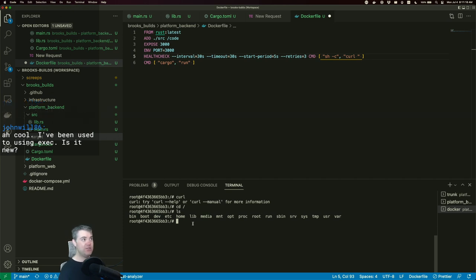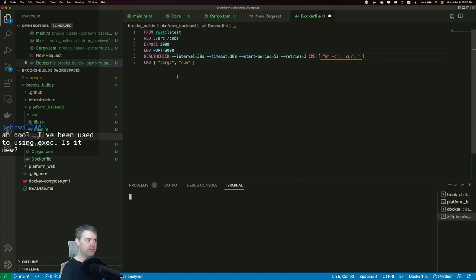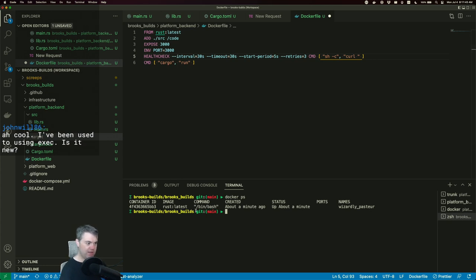You've been using exec. Is it new? Nope, it's been there forever, I think. Exec is what you use after it starts running, I believe. So once it's there, I can then connect to it with exec. So if I open up another window here, I can do a docker ps. Here is that one, it's wizardly_pasteur. So I can do a docker exec wizardly_pasteur /bin/bash.